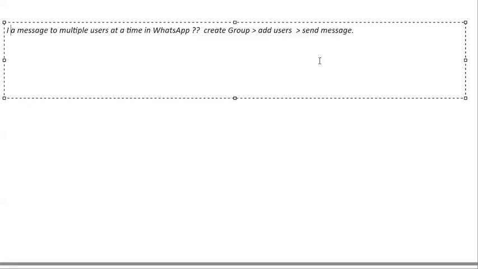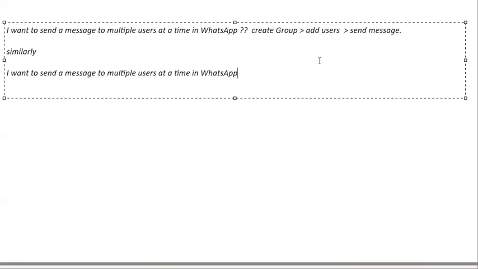Similarly, I want to attach a policy to multiple users at a time. Then can I create a group, same like in WhatsApp, can I add users and then can I attach policies? Yes, you can do it in AWS.